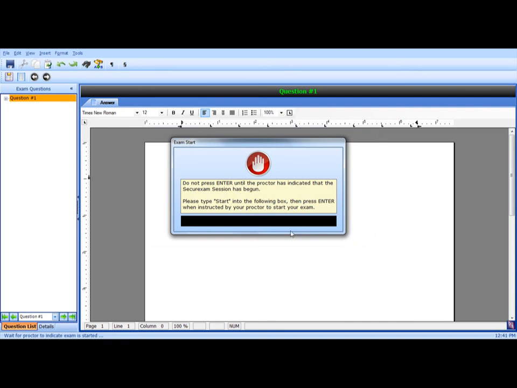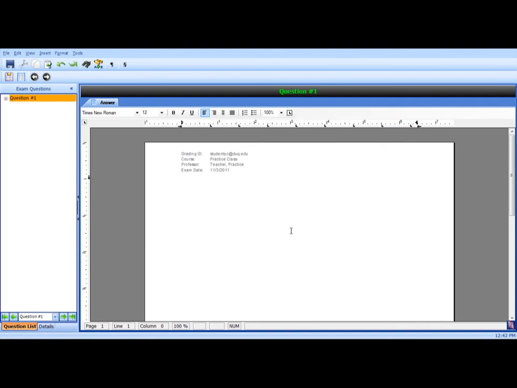Now, in order to begin your exam, you will have to type in START and then hit the Enter key. Now you're going to see that you have access to a word processor. This word processor is similar to Microsoft Word.